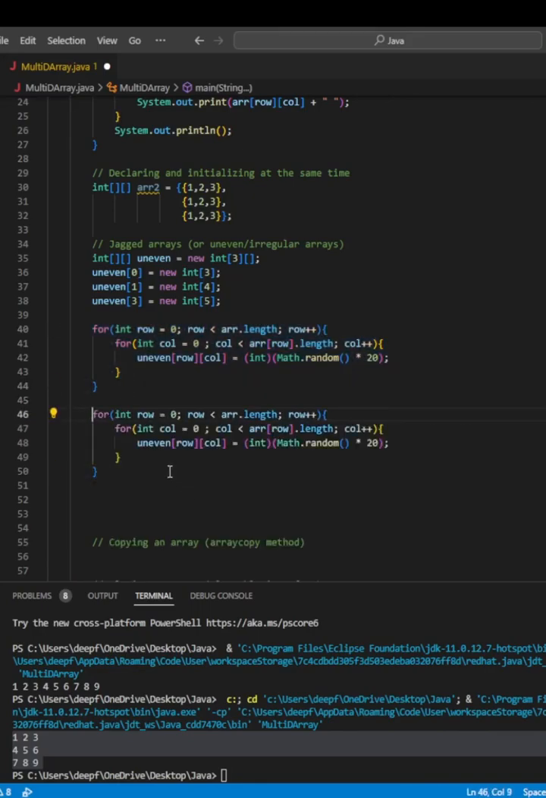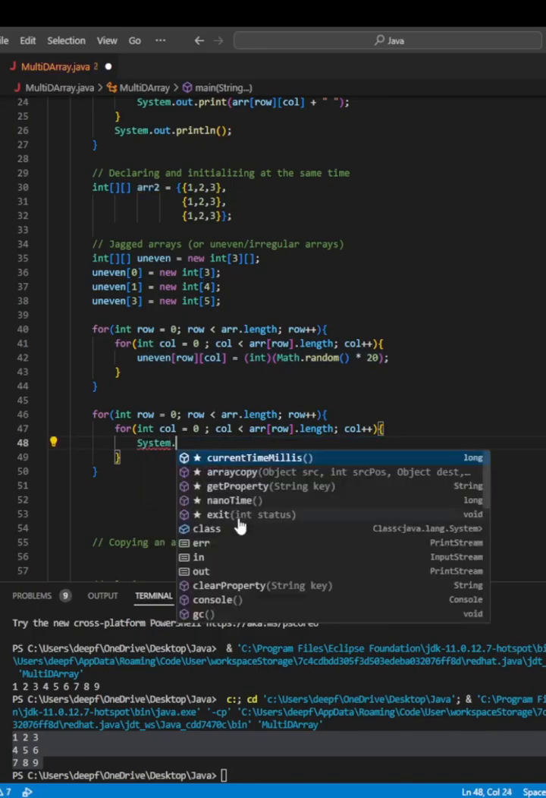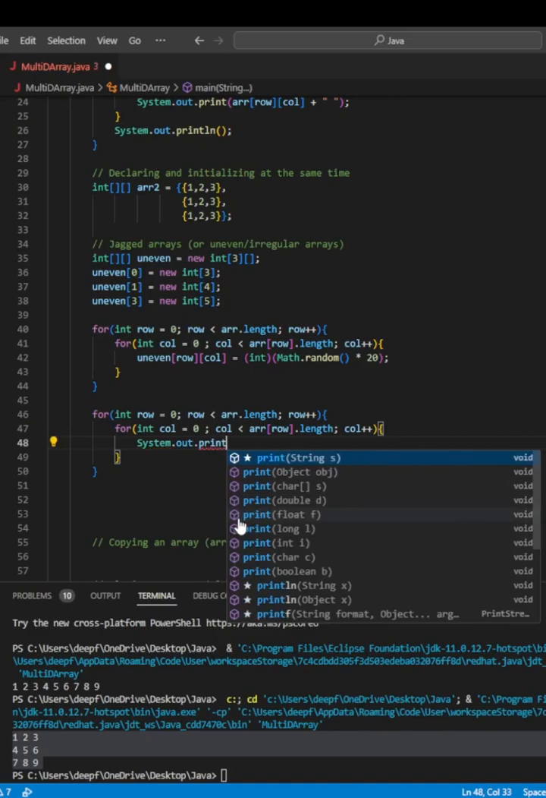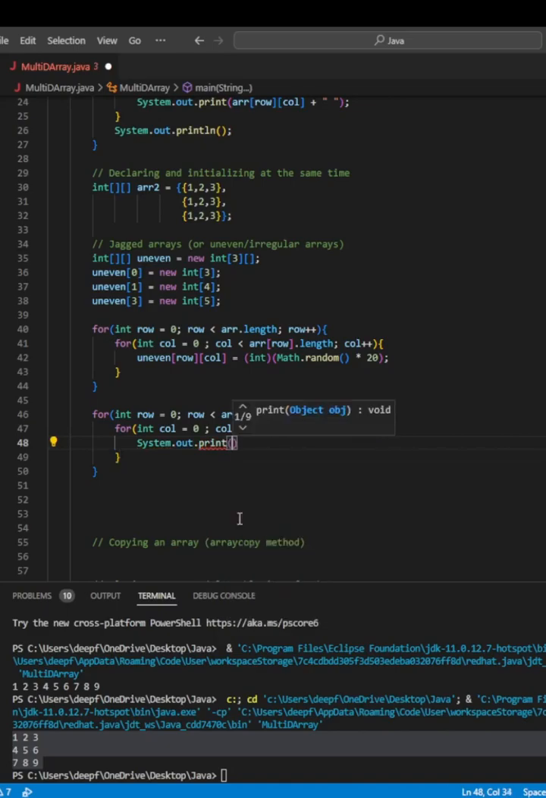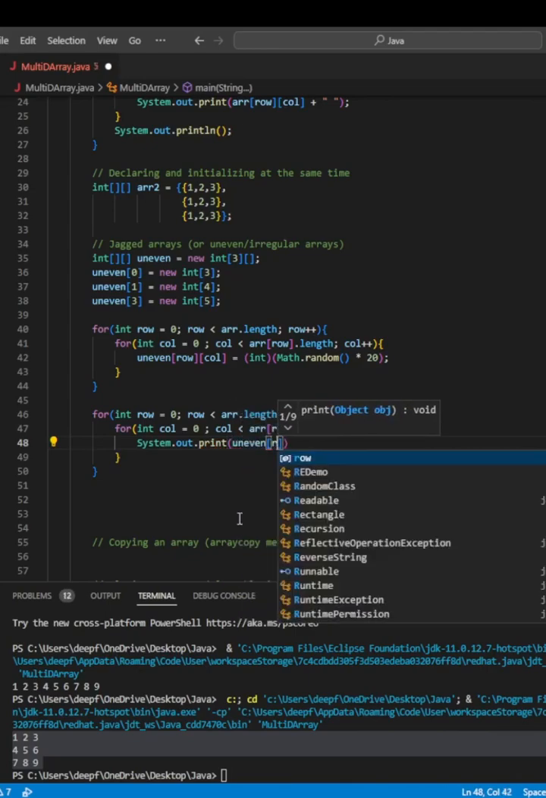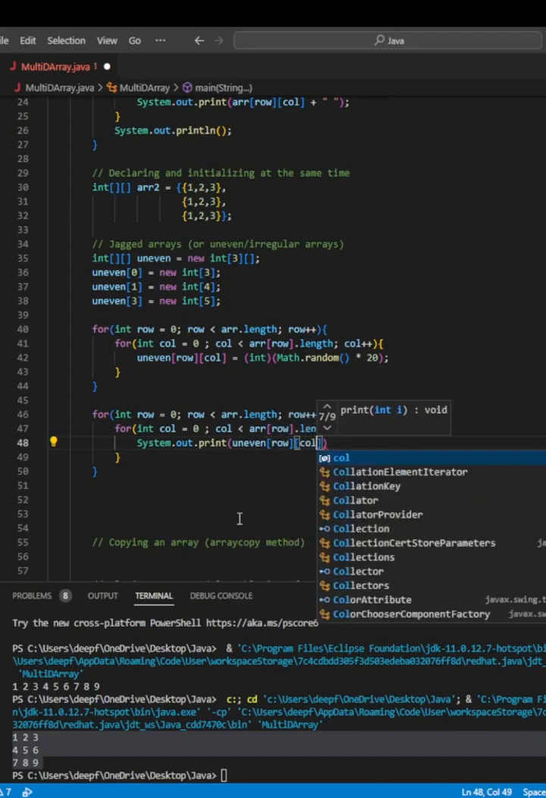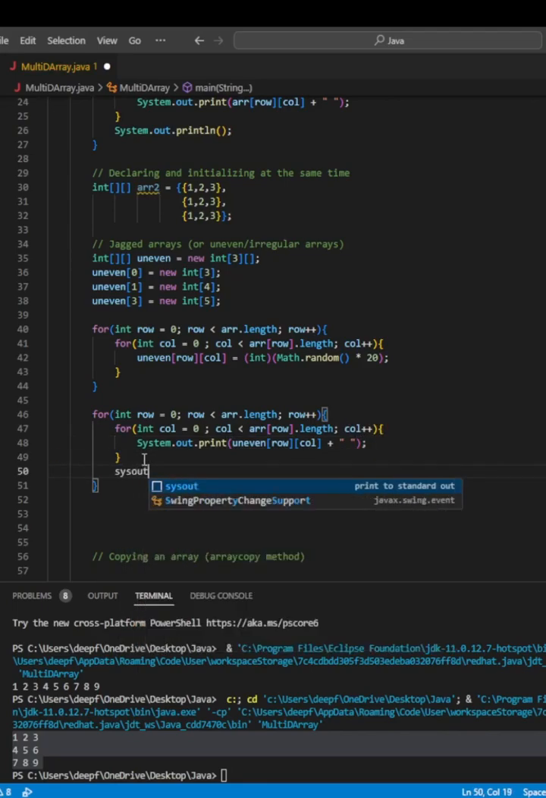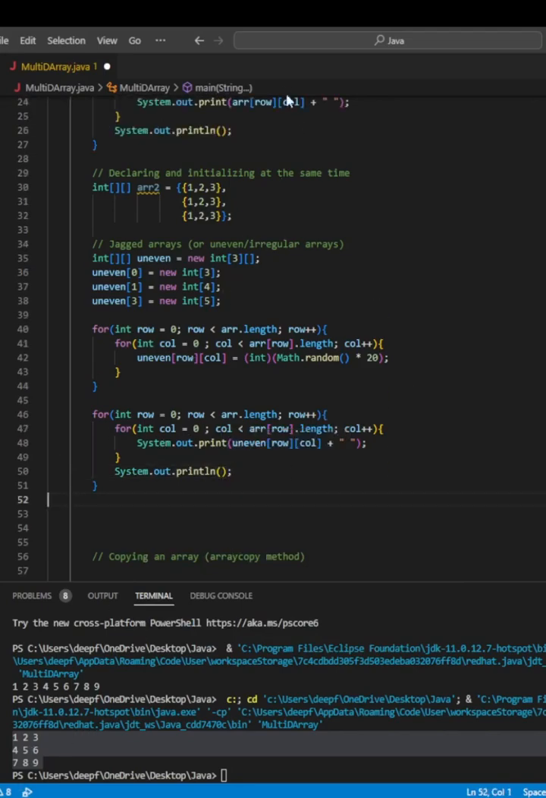All right, let's clean up our code a little bit. So here instead we're going to do print, and we're going to print the uneven at this row, this column. Provide a little bit of space there. And again, after each loop, we want to give a little space. All right, so let's take a look at what that looks like. Generating random numbers.